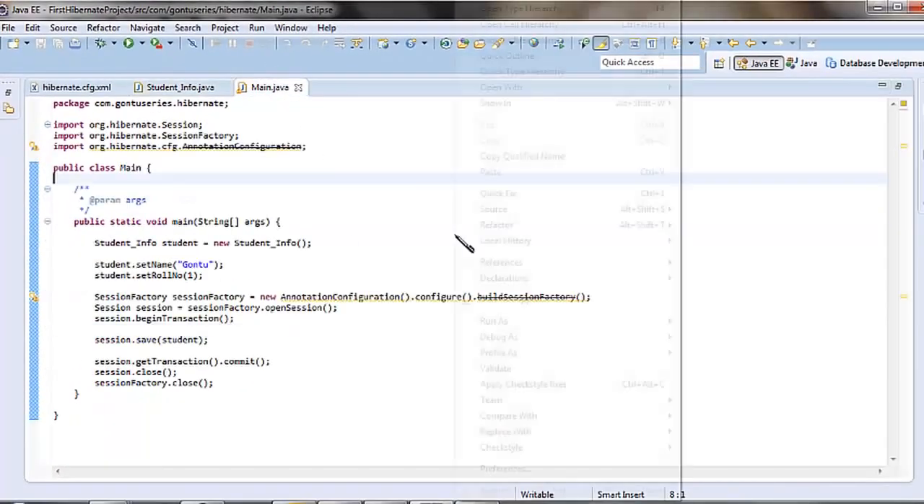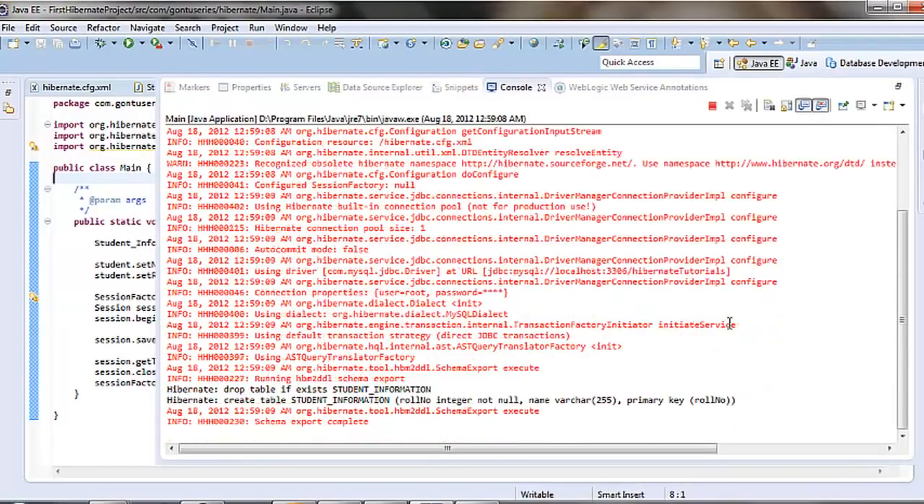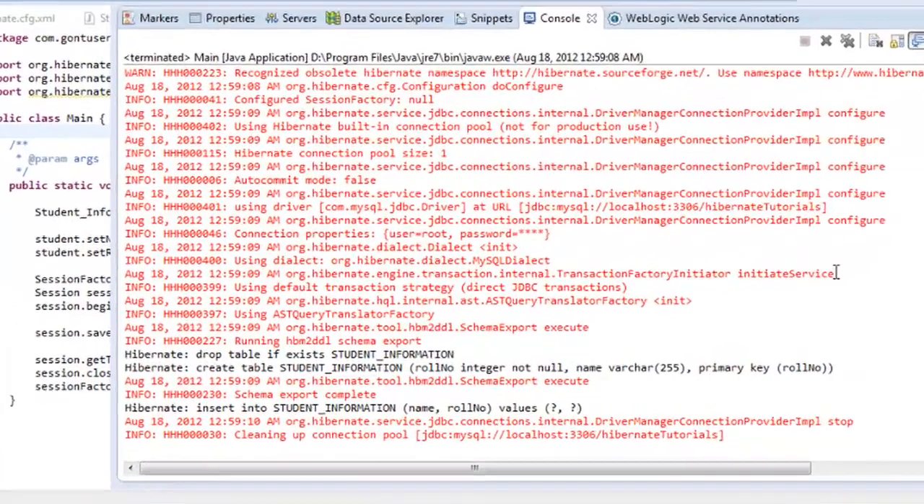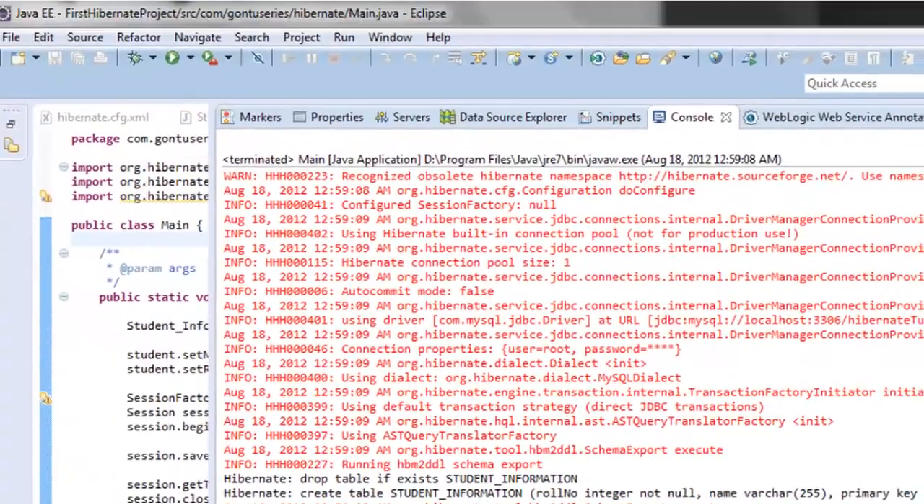Let's execute the program. Let's run as Java application. The program is executed. Now let's check whether it has created the new table student_information with the record mapped to the student_info object. If we check the logs on the console, Hibernate is very well saying that it has created the student_information table in the database, and it has inserted a record into this table. So let's check in the database whether it has done so.